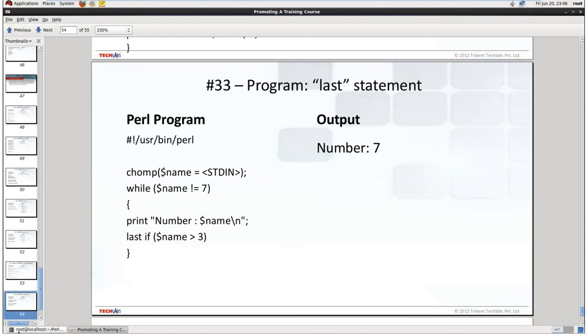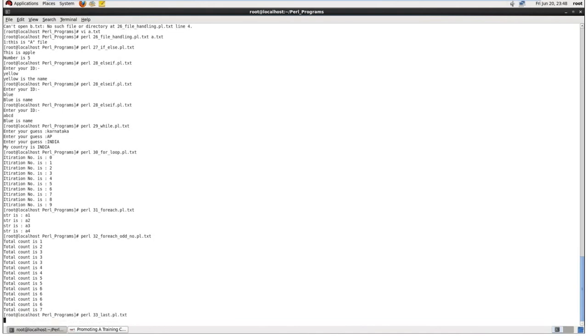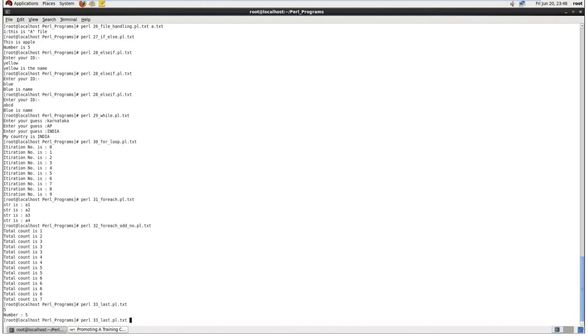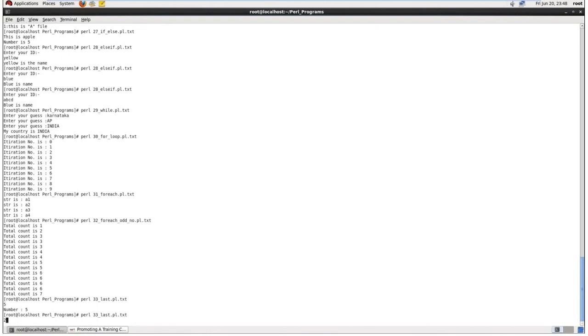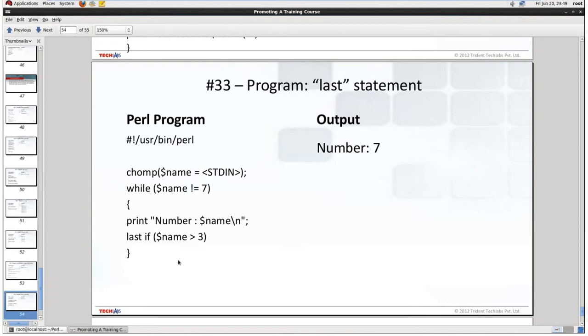So let me check how this program actually works. For the 33rd program, now this is asking me to enter the value. So I'll be entering value 5, say. So number is 5. Say for example, I'm adding a number less than 2. So it is going to run an infinite number of times, because I have not exited from this loop and started to print the number 2, because the number should be greater than 3 and it should not be 7. So that's why we are getting an infinite count. But if you are entering the value 5, we got the display only one time.